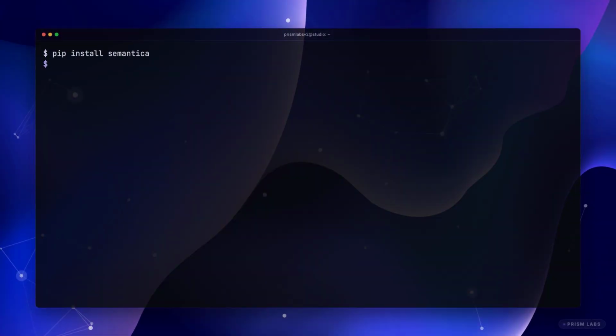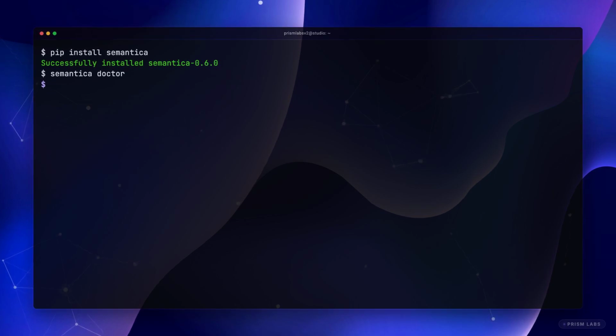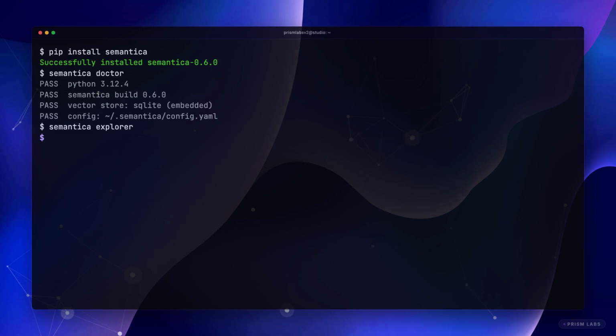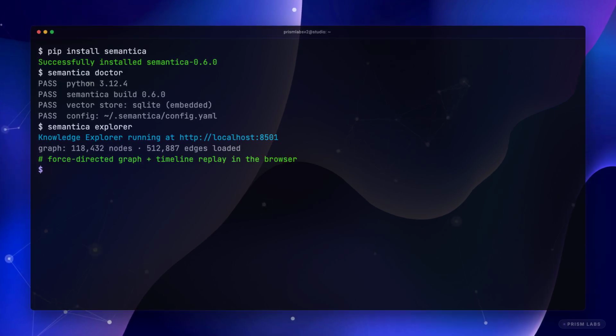Getting started is standard Python. Pip install Semantica for the core, or the all extra for the full suite. The built-in doctor command checks your Python version, build, vector store, and config in one shot. Nice touch for a young project. And Semantica Explorer launches a browser-based workbench, a live force-directed view of your graph, a timeline scrubber that replays how facts arrived, causal chain browsing for decisions, and a SHACL Studio for authoring ontology constraints. 17 command groups cover everything from ingestion to export, so most of the pipeline runs without writing Python at all.